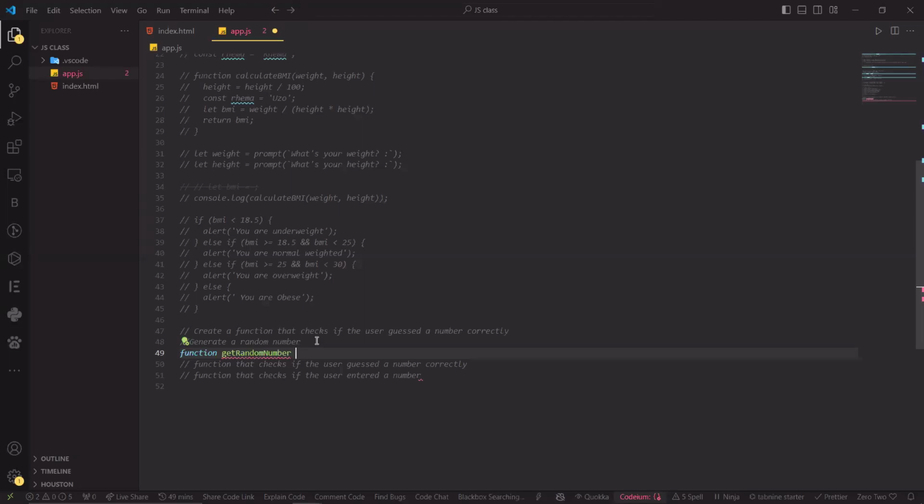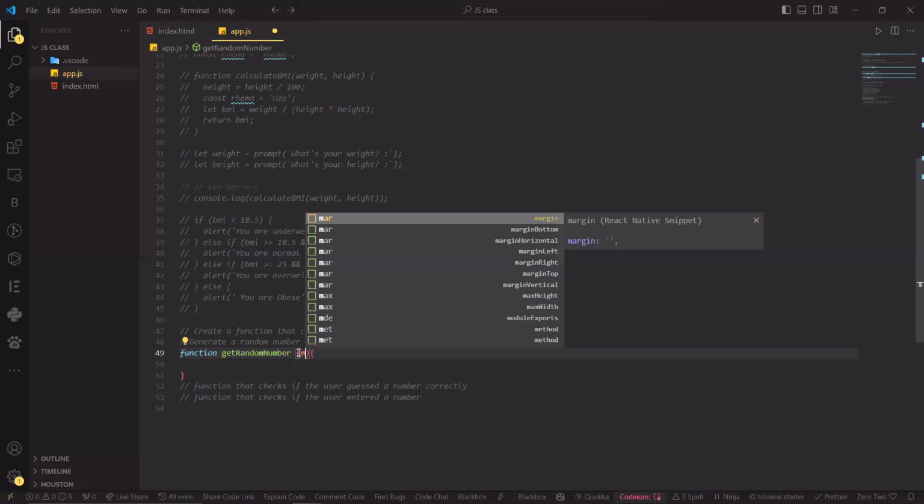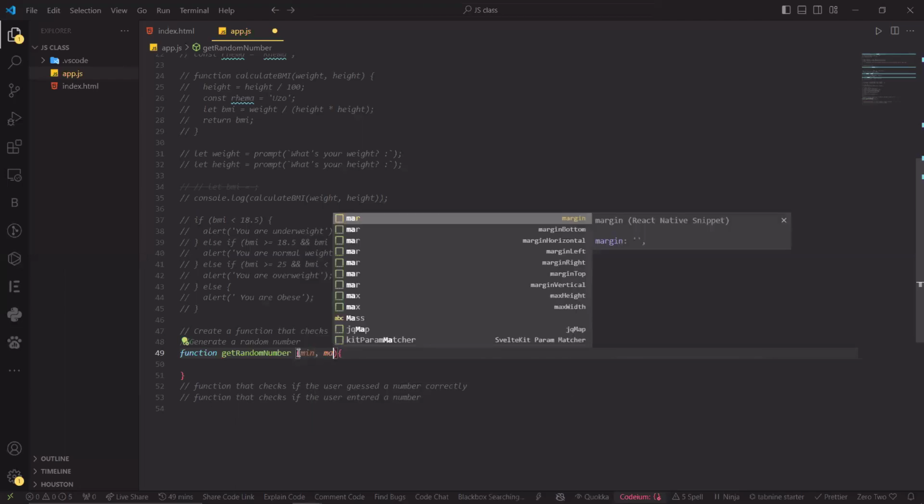Is that correct? Now, to get a random number, we need a minimum value and a maximum value. Are we guessing from 1 to 1,000, from 1 to 1 million? Let's do 1 to 100. Let's do 1 to 50. 1 to 50 is fair. So let's say minimum and maximum.